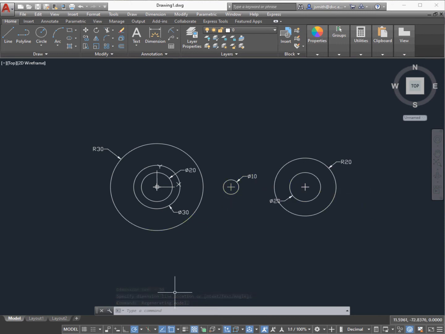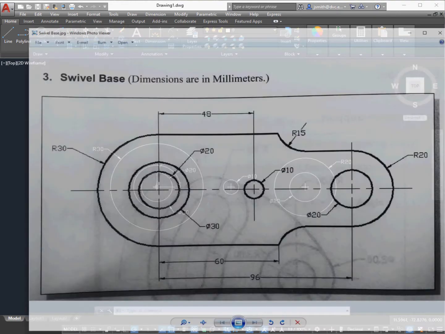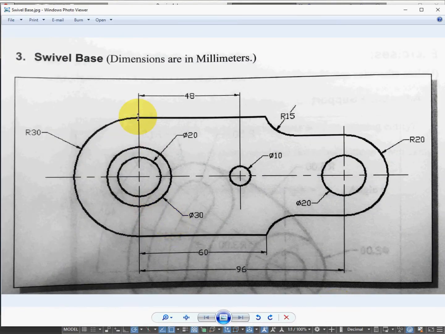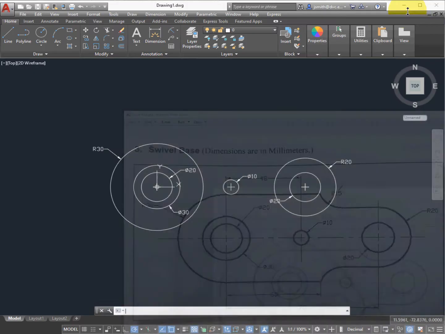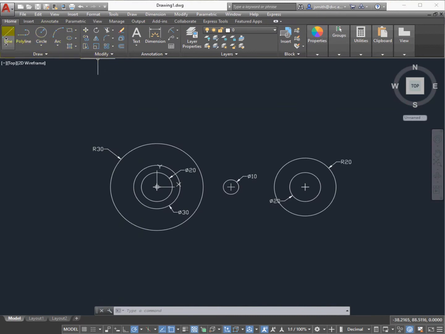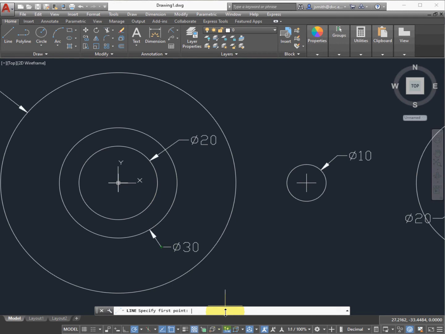Okay, so now the fun begins here. So what I need to do is make these extension lines. You notice it's tangent, it's at the top, and then it's got this weird 15 millimeter radius, and how do you do all that? So first thing you're going to do, a lot of different ways to do this, just to show you the easiest way to do here.